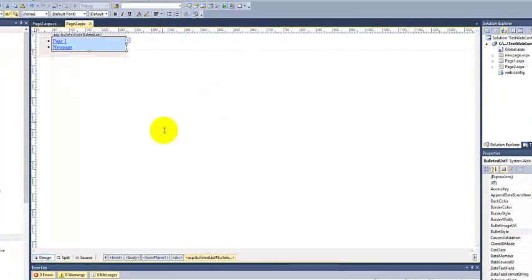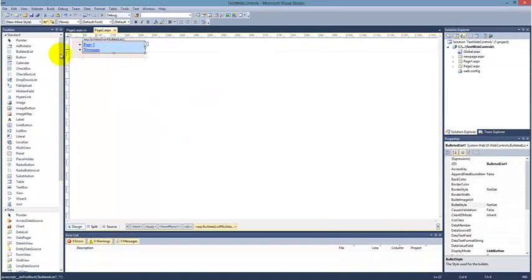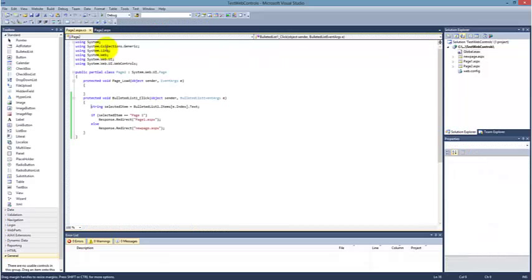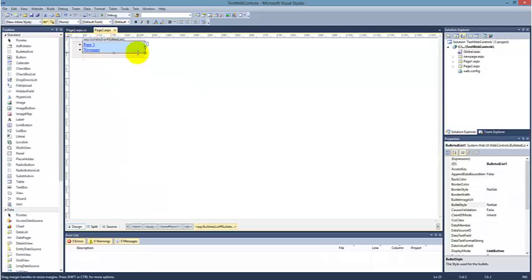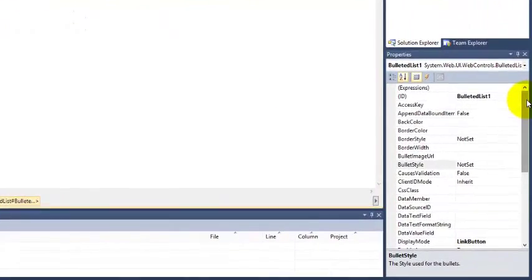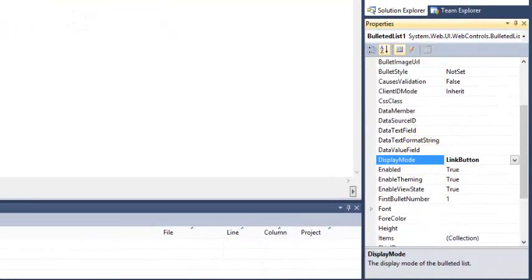So it's very simple to create a bulleted list. As we have seen, the bulleted list is here in the toolbox. I can add items in the bulleted list. Then I can just double click on the bulleted list and write the C# code to check which item has been selected. Then I write the proper code for the design. Now we have seen the property that we have changed is the display mode. For the items of the bulleted list, if you want them to be displayed as normal text, as a hyperlink or link button, we have used link button.